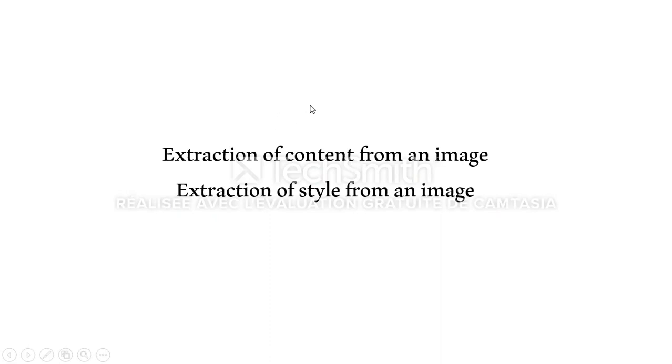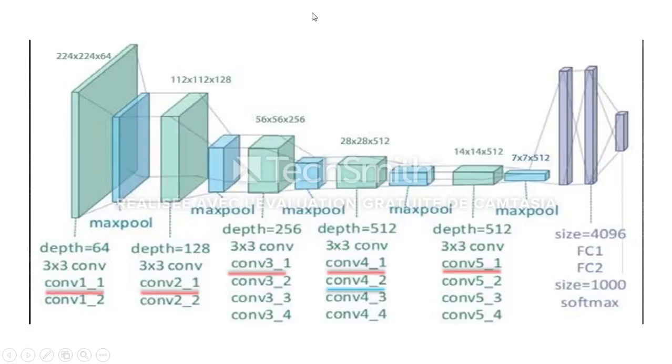This is where we can extract the content from an image, or the style from an image. In this project you are going to use the VGG19 pre-trained model with some changes, so you need to read the paper carefully.